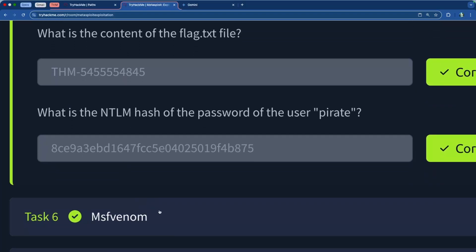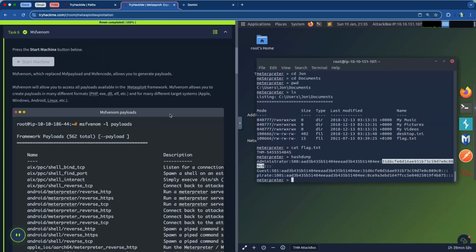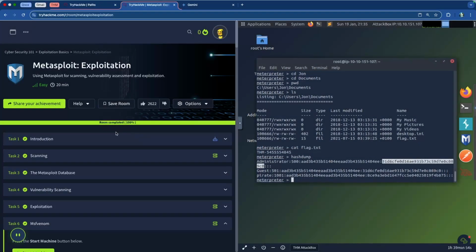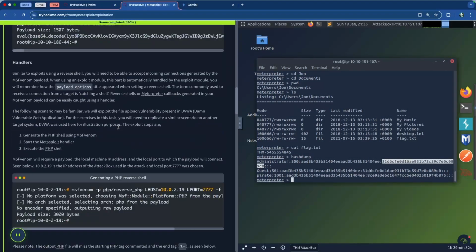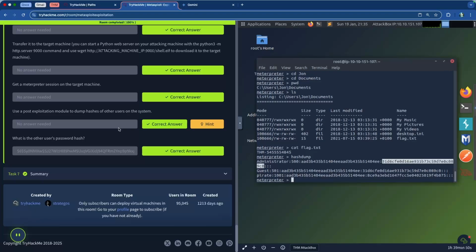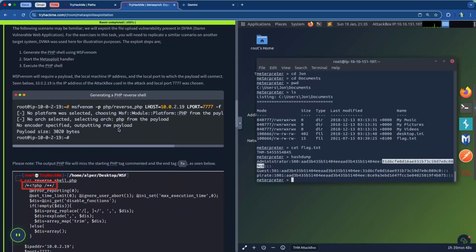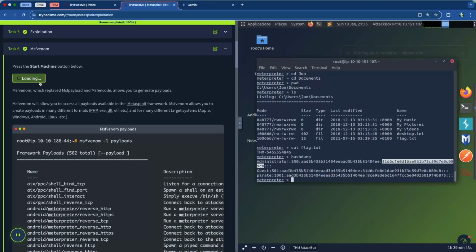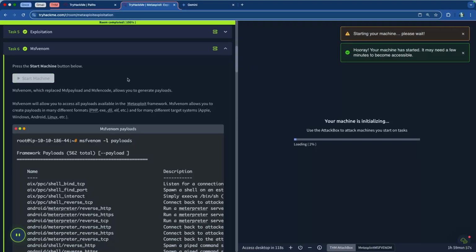So let's go to the MSFVenom, which requires that I terminate this machine and then start the next target machine. And I think after this, we'll pretty much be done. But there's a lot of questions at the end of this one, so this is going to be exciting to run. And then we can wrap this particular exercise. So let's do that. We'll wait for this to run and then we'll do the other one.